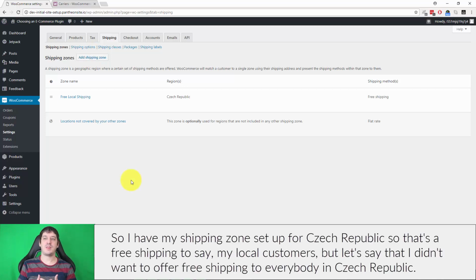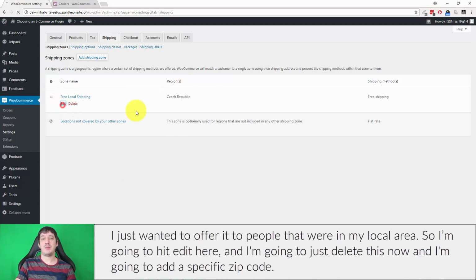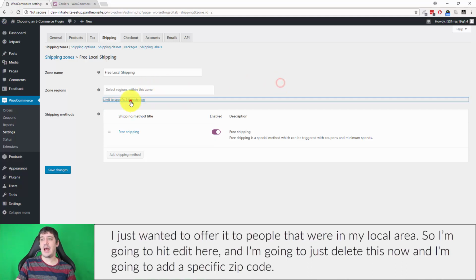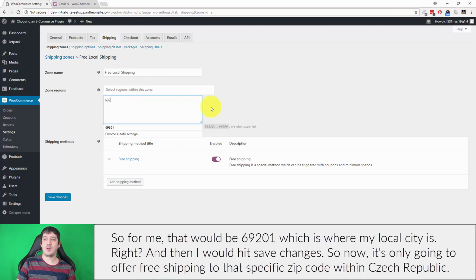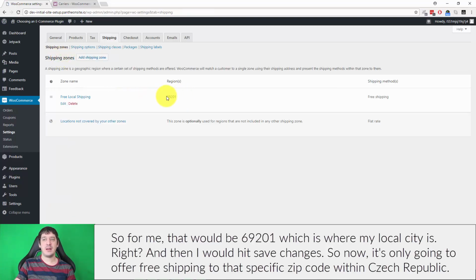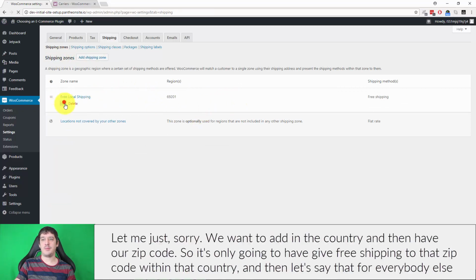So I have my shipping zone set up for Czech Republic, so that's free shipping to, say, my local customers. But let's say that I didn't want to offer free shipping to everybody in Czech Republic. I just wanted to offer it to people that were in my local area. So I'm going to hit edit here, and I'm going to delete this now, and I'm going to add a specific zip code, right? So for me, that would be 69201, which is where my local city is, right? And then I would hit save changes. So now it's only going to offer free shipping to that specific zip code within Czech Republic, right?